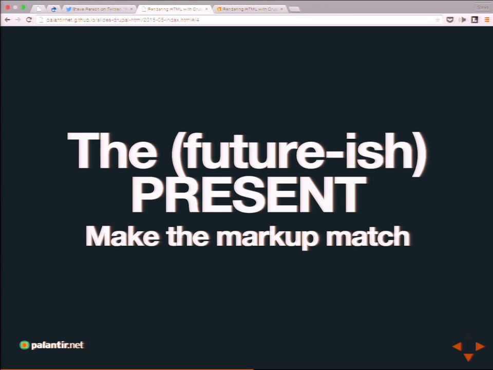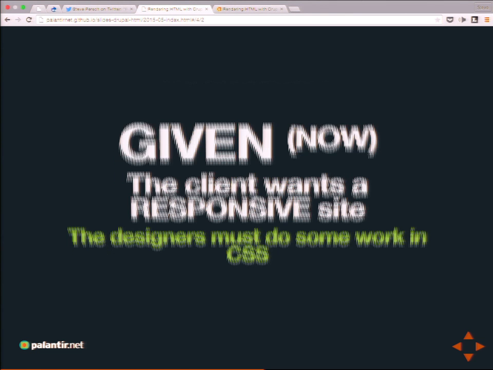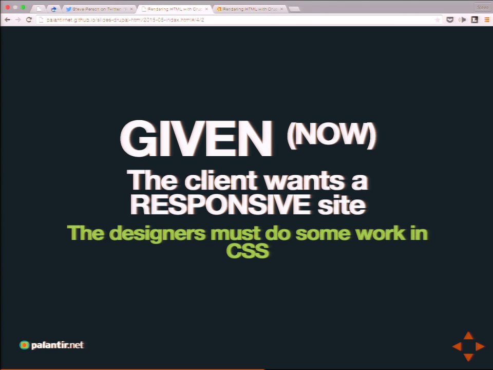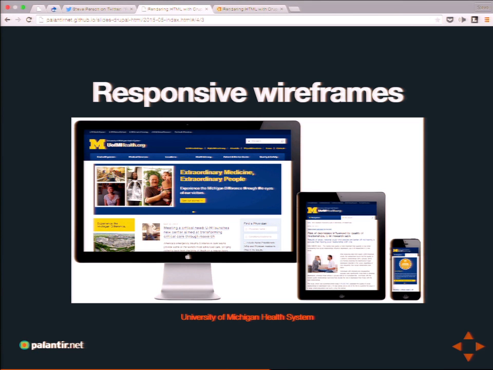Now that brings us to the future-ish present, the era at Palantir where we're making the markup match. And again, our givens have changed. It's become a given in the past few years that all of our clients want a responsive site. So if everybody wants a responsive site, then our designers need to do at least a little bit in CSS. You can no longer say that you've designed a website if all you've done is made a picture of a website in Photoshop. Designing a website at this point requires doing at least some work in CSS to give an indication of how this site is going to respond at different breakpoints.